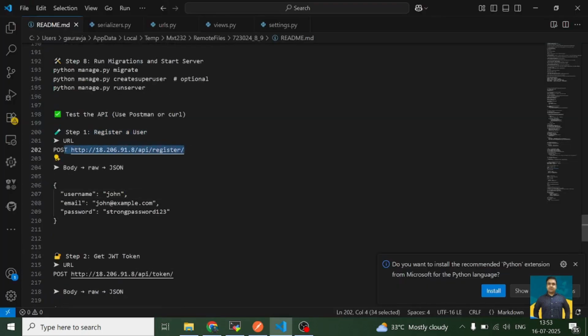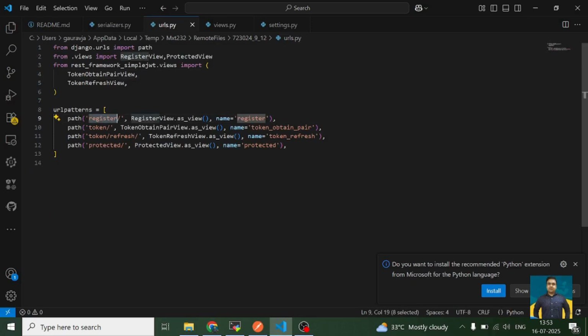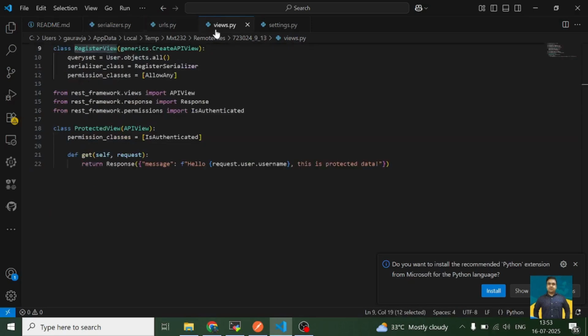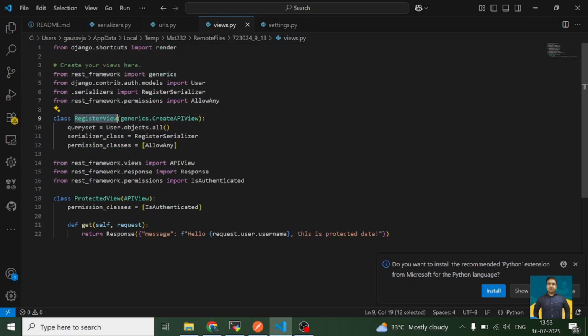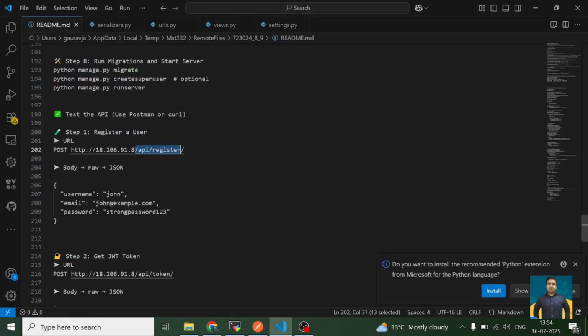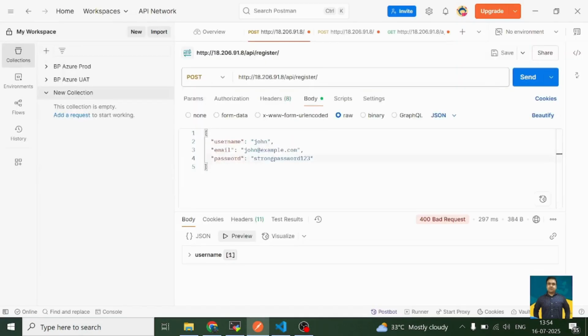So we have to post this to this particular URL. What is this API register? So here in this urls, if you see, we have defined a path, register, and it is going to trigger this register view, which will register the user for us. We have created it, okay? So this is the data which I've copied and pasted here. Let me just do a send, and I'm posting the data, right?